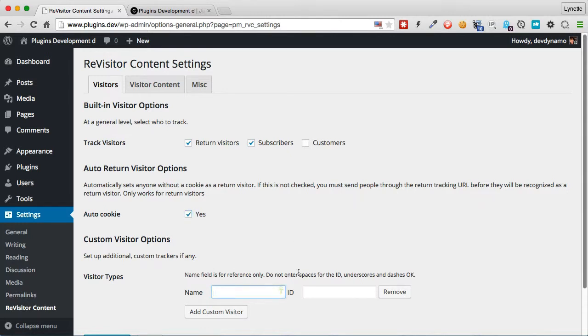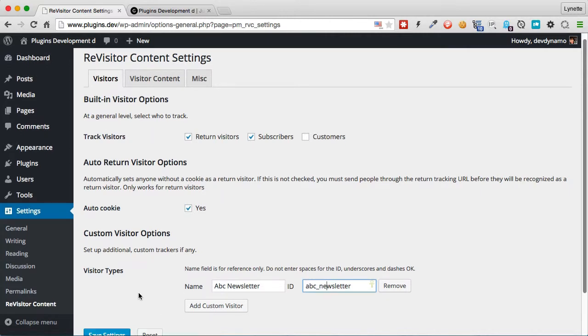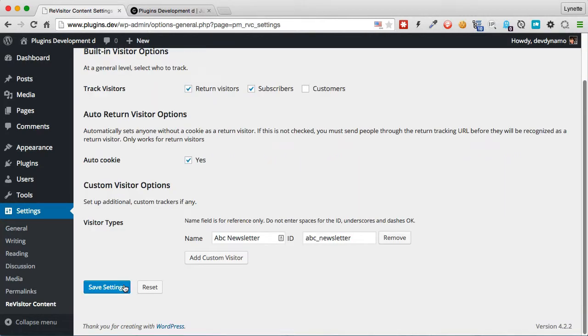You can also track subscribers of different newsletters, for example. So let's say we have ABC newsletter and we enter the name of the visitor type. This is just for our reference only, but this is the ID that the plugin will use. You can edit this if you want, but know that you shouldn't have any spaces or underscores. If you're not sure what you're doing, just leave it as default. That's fine. And if you wish to, you can add more custom visitors, but at this moment we don't have to, so we click Save Settings.